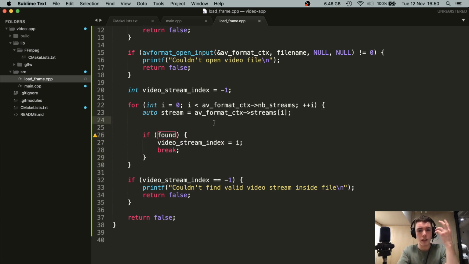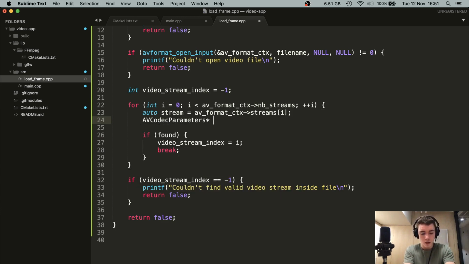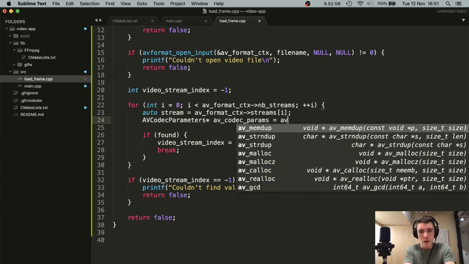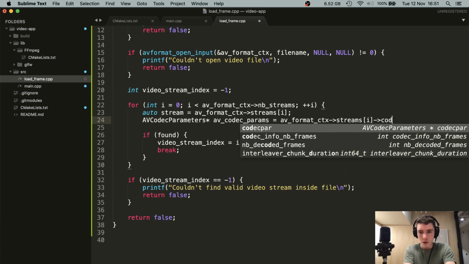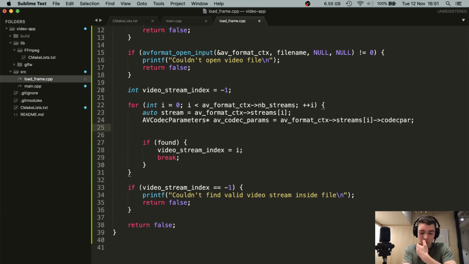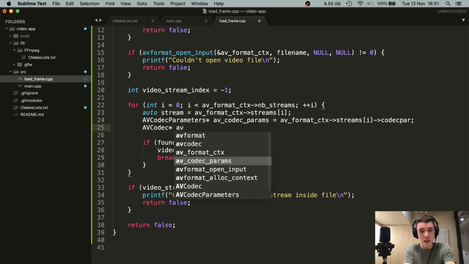Okay, so how do we check this? So we have our stream. Let me go further through my notes. So we're going to get codec parameters. AV codec parameters, AV format context streams I, codec par. And then for that codec, we want to find a decoder.